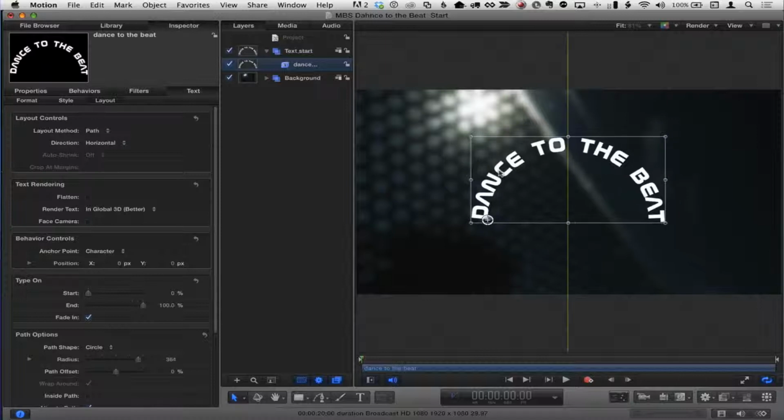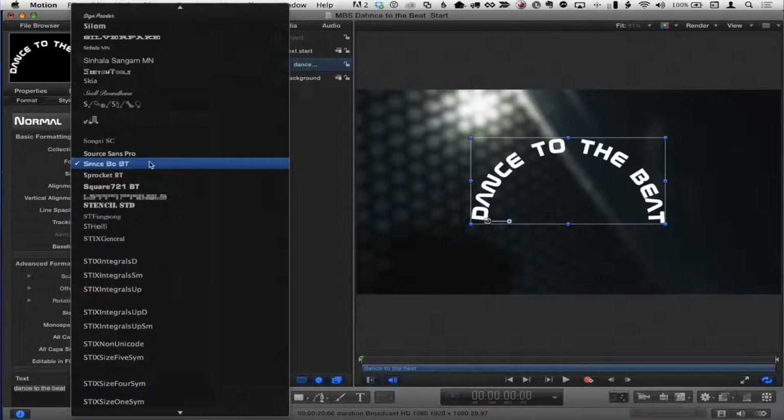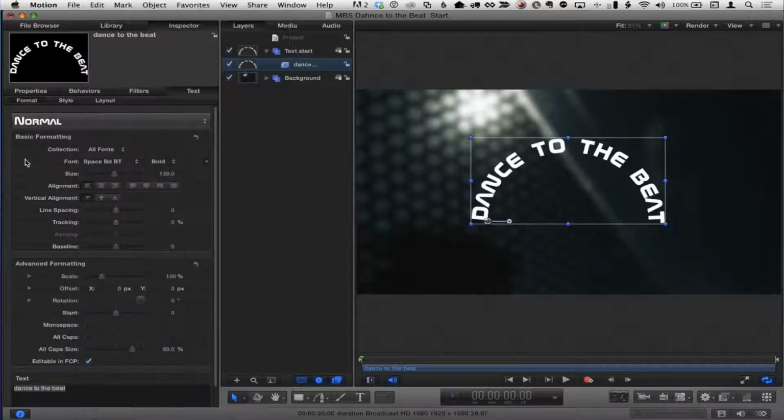So I'll put it in about the middle. I'll use the dynamic guides to center it. So that's the way I'm lining up the text. And by the way, if you want to know what font this is, it's called Space BDBT. That's a nice font, actually. And it's kind of neat. So I've got my text, not doing anything yet.